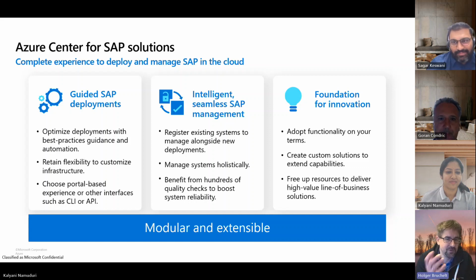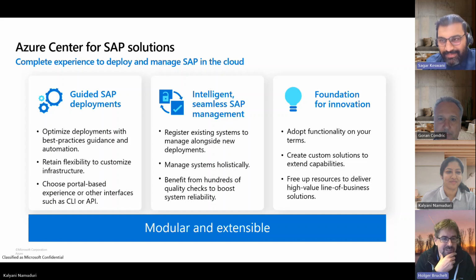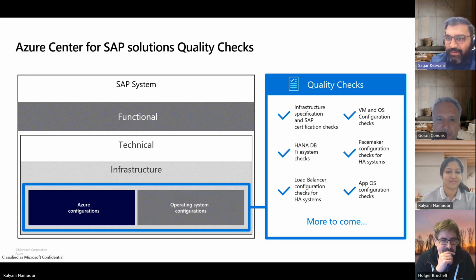I don't know. Can you help us, maybe, Sagar? How could ACSS help us in such a scenario? Absolutely. Thanks, Goran. Thanks, Holger, for setting that context up. And I think this is a very key problem that we have tried to solve with ACSS. And what Kalyani is showing right now on screen is how we have tried to solve it.